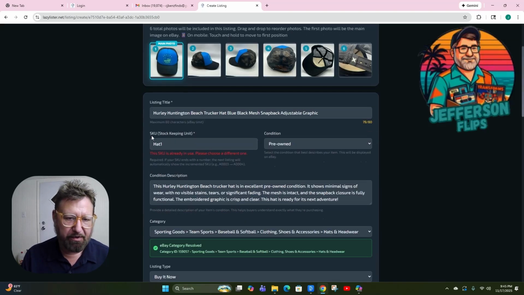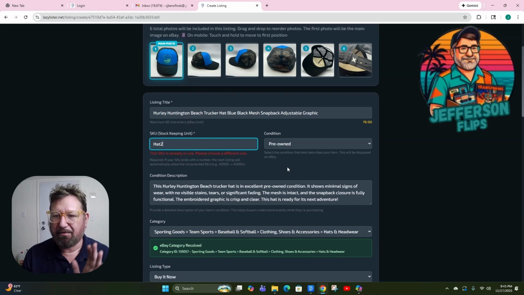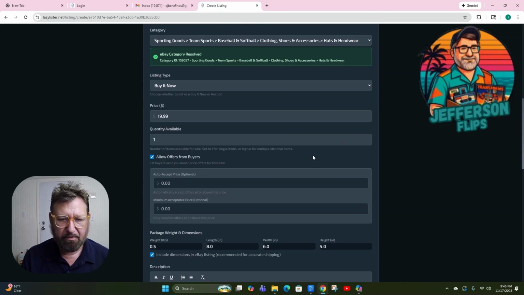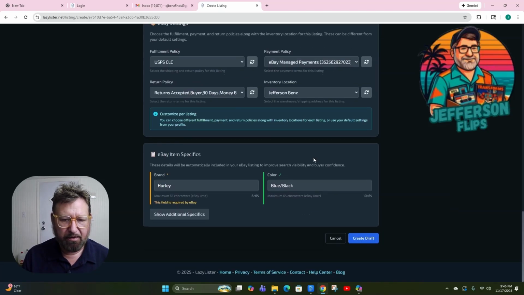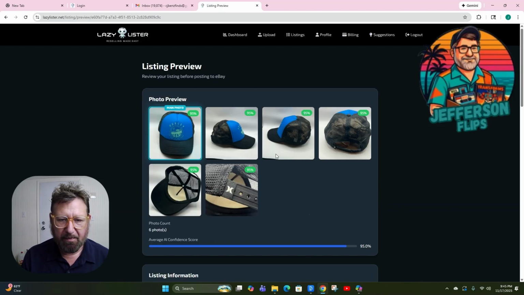Well, that SKU's already used. Alright, so that's not going to work out. I can go back and fix that later. All the hats, I'm going to make them SKU hat 1, but this one apparently, since I already used hat 1, it won't let me use it again. That's fine. We can fix that very quickly.